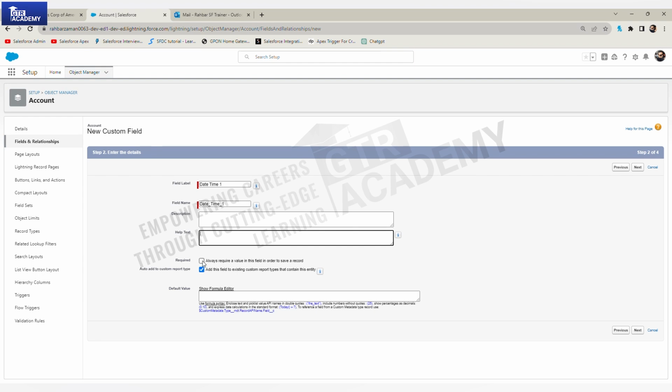If I make this field required, then until we provide this information, the user will not be able to save the record. So if this information is really needed for any record to be created, we'll make it required. Otherwise, we'll leave it. It totally depends on what our need is. Then we click on next.